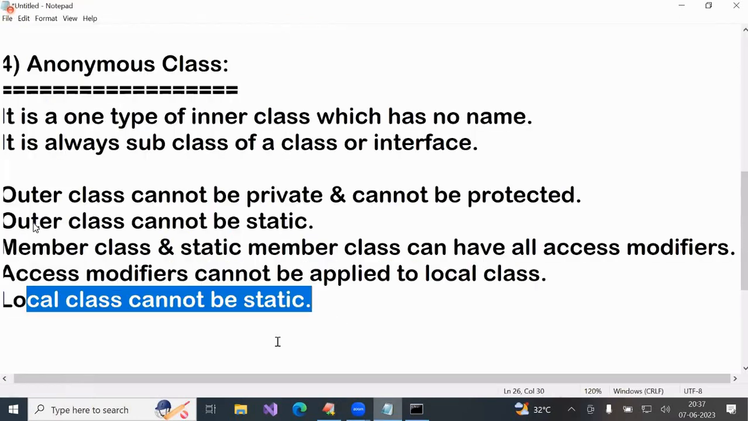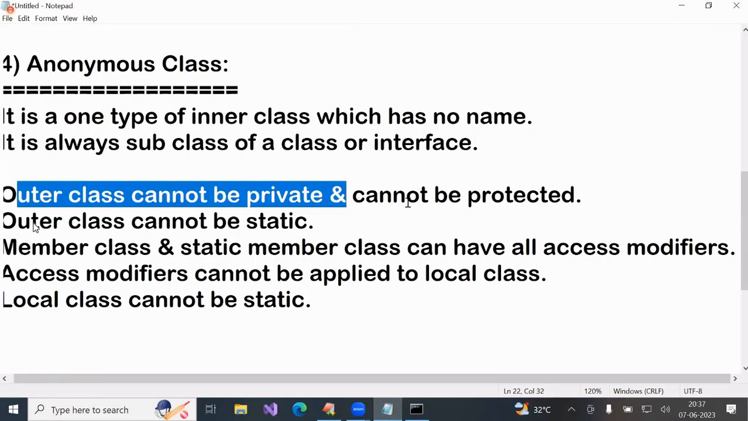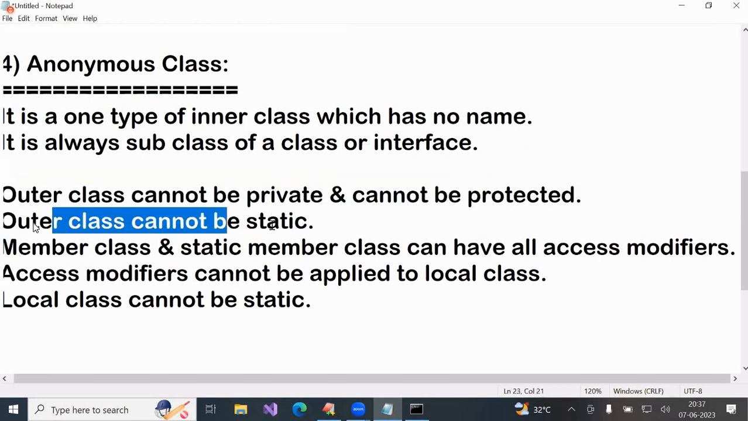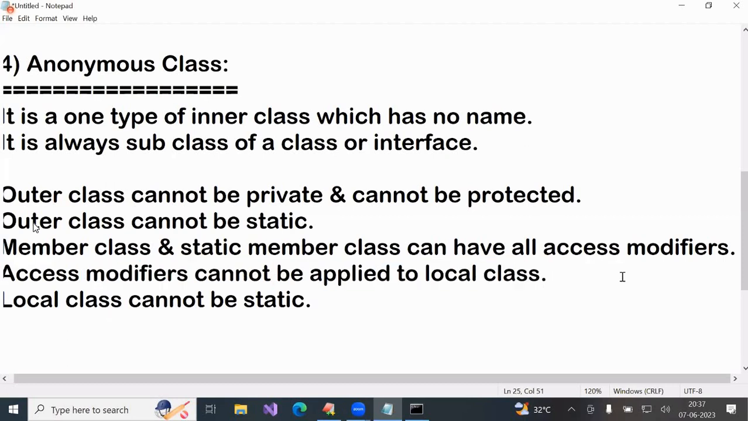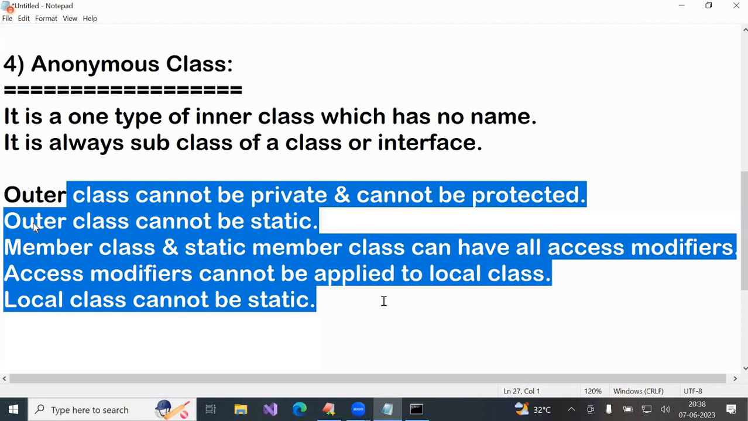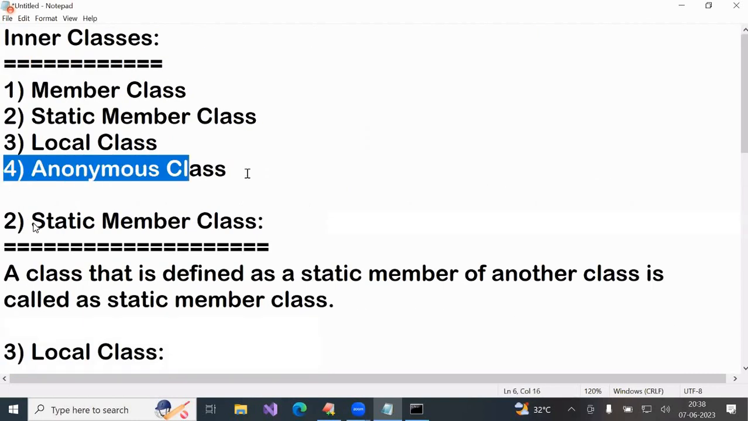Like that only here. Outer class cannot be private, cannot be protected. Outer class cannot be static. Access modifier cannot be applied to local class. Local variable we cannot apply, local class we cannot apply. Clear? This is about inner classes. In inner classes, only this is important. Further sessions are required.